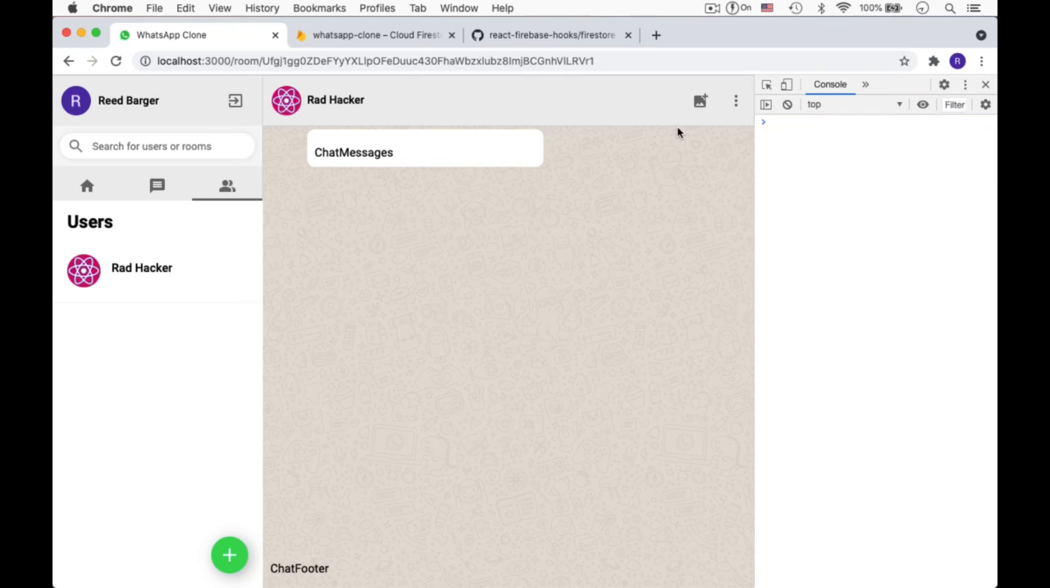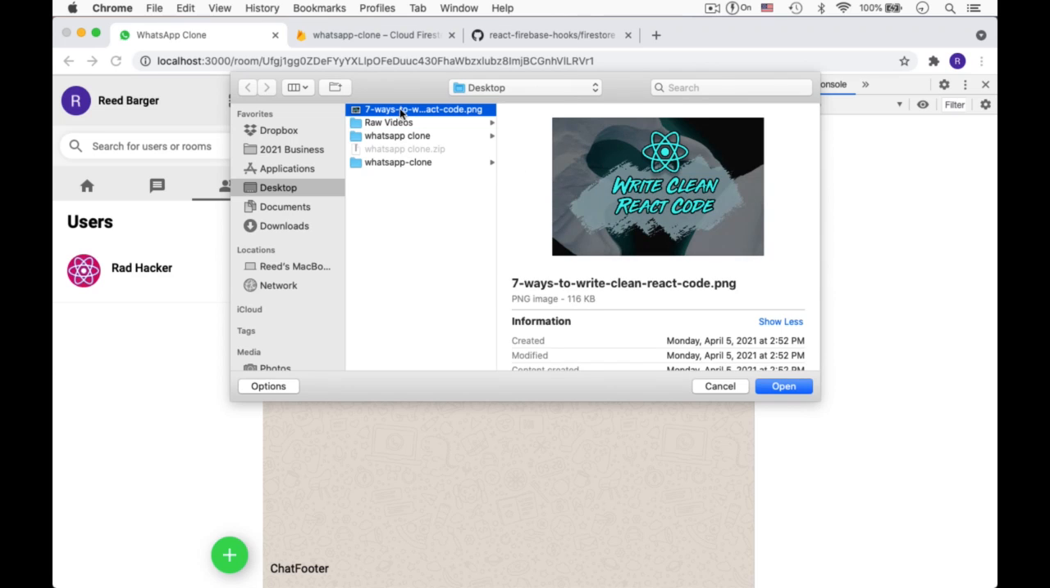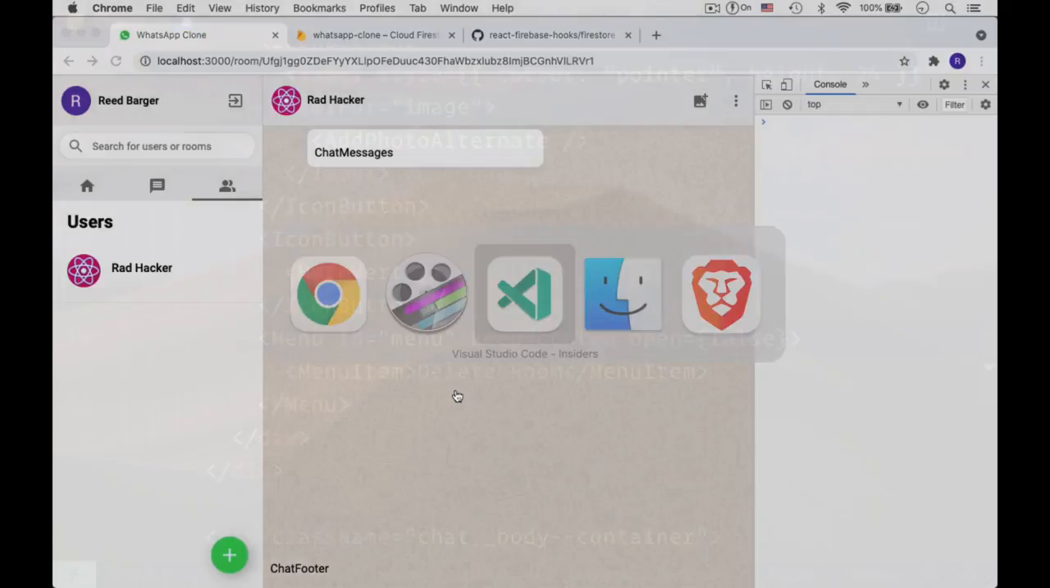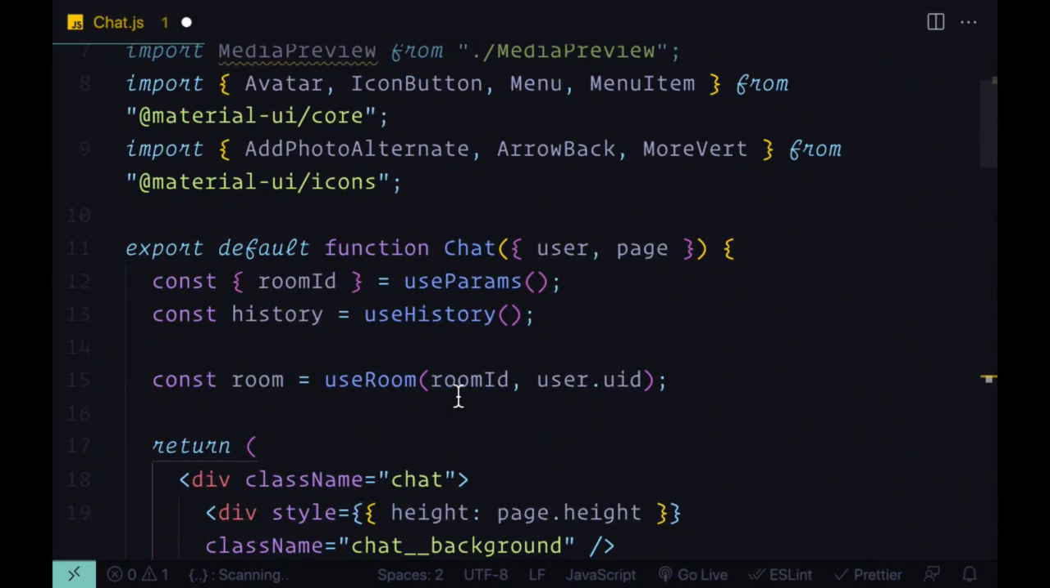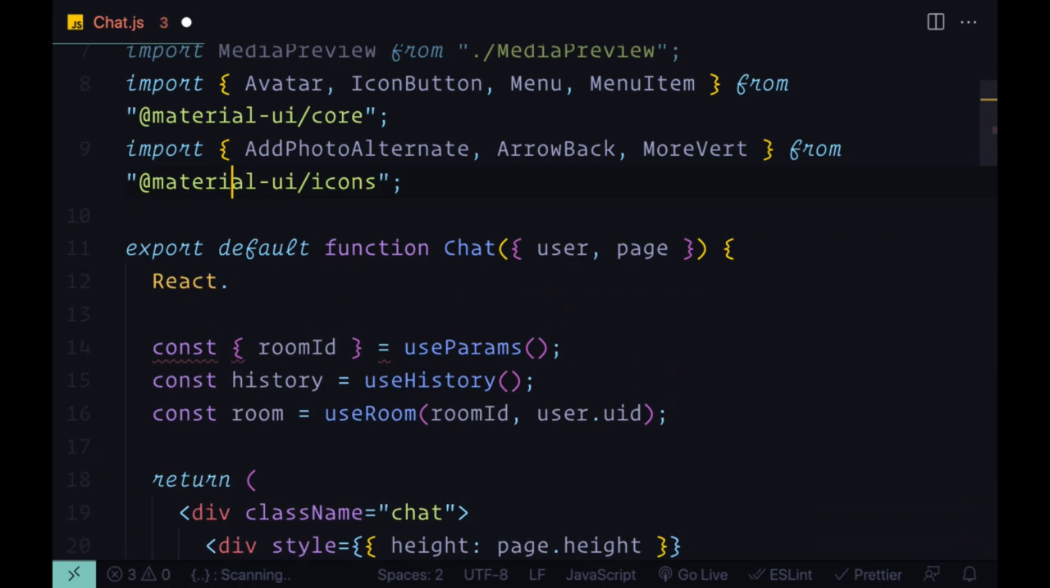When it comes to selecting an image, we not only want to be able to take a given image file and store it, so we can then give it to another function so that we can upload it to Firebase storage, but additionally we want to show a preview when we select it. When we hit open, we want to use our media preview component to display it. So we not only need to store the image file itself in our component state, but we also want to store a preview of it that can be displayed within that media preview component. So we need to create two new pieces of state within our chat component. We'll go up to the top and we'll use React. So we'll make sure to import that.